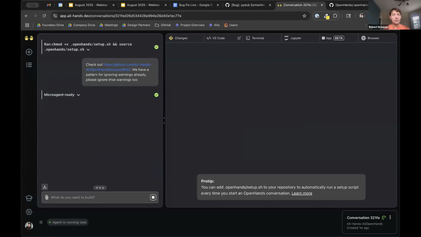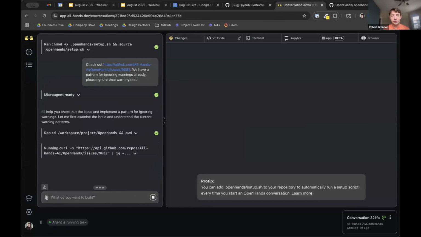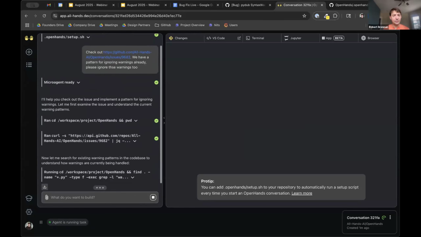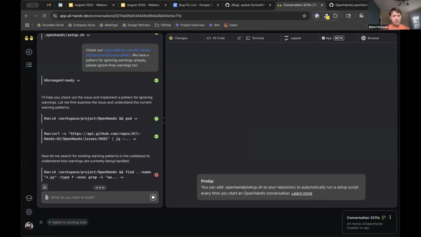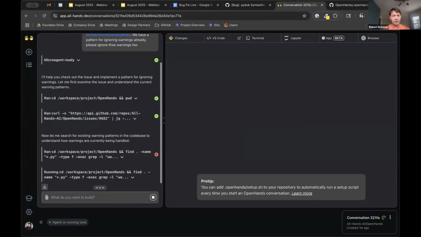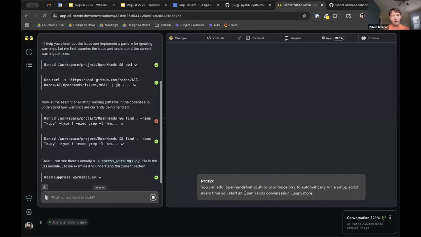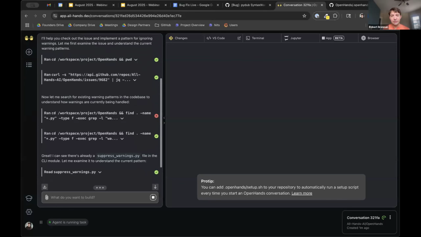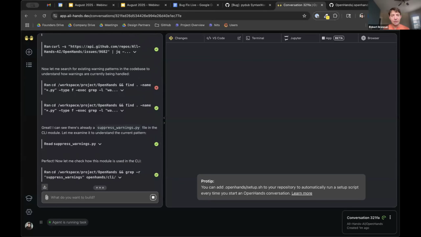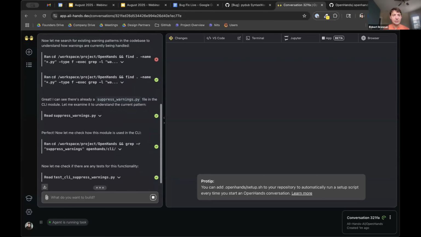We should see OpenHands try and download that issue, just check out the text of the issue so it has a little bit more context. You can see it's using curl to check out the issue text. And it's figuring out, okay, where are we doing warning suppression? Found suppressed warnings.py, right? So it's able to kind of navigate around the repo. I didn't have to give it too much context here.